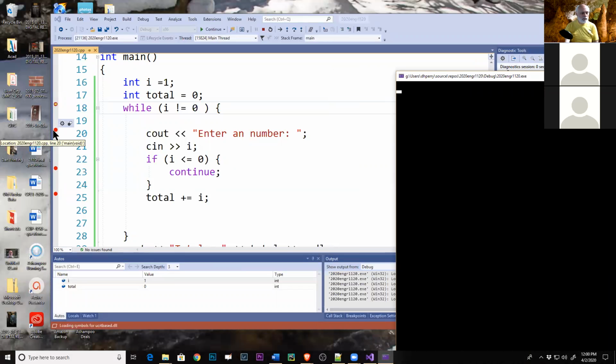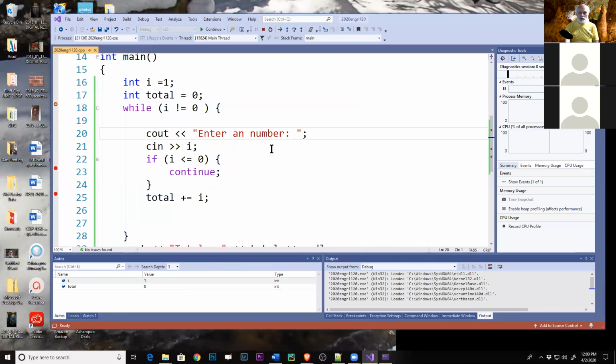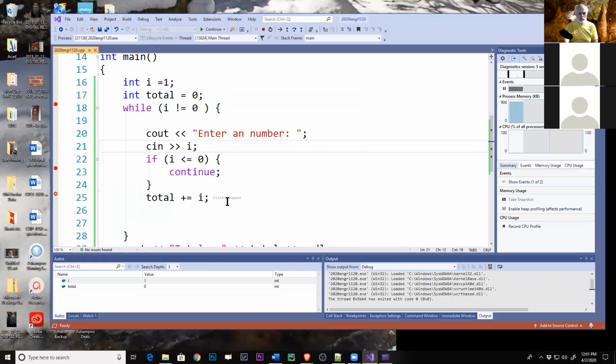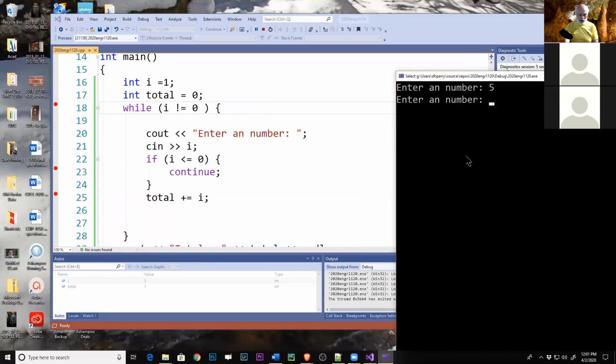I'm going to get rid of the enter a number breakpoint so that it doesn't pause there each time. So I'll put in a 5 this time. It comes down. It's going to add the total. Comes up to the while loop. Well, I is not equal to 0. So it comes in, asks me for a number.